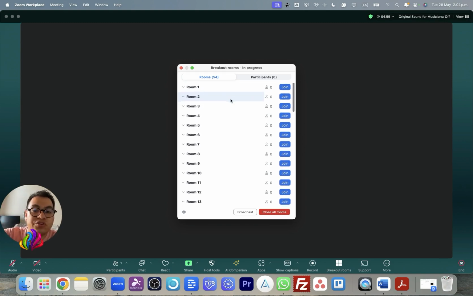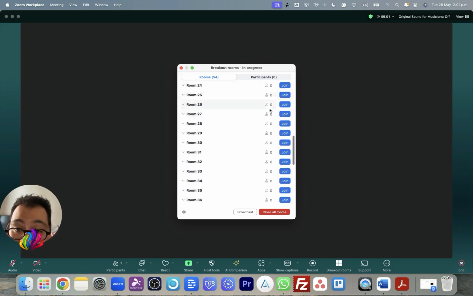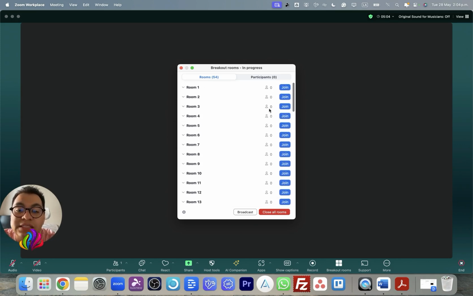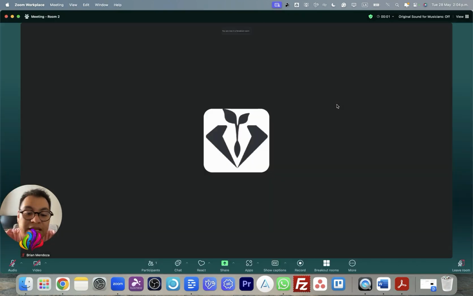If you allow them to join their own room, you will see the whole list and a button that says join, and it will tell you how many people are in each one of them. Then you join. It will look like this, and this is breakout room 2. You can see on the top that it says room 2.